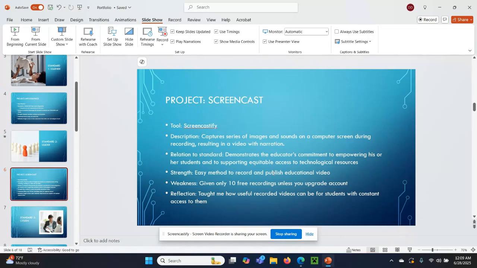Strengths: an easy method to record and publish educational videos. Definitely for me, it's very easy to just use the Screencastify function to quickly start a recording. Weakness: unless you upgrade to a subscription account, you only get 10 free recordings, so not the most budget-friendly tool. Reflection: it taught me how useful recorded videos can be for students with constant access to them.